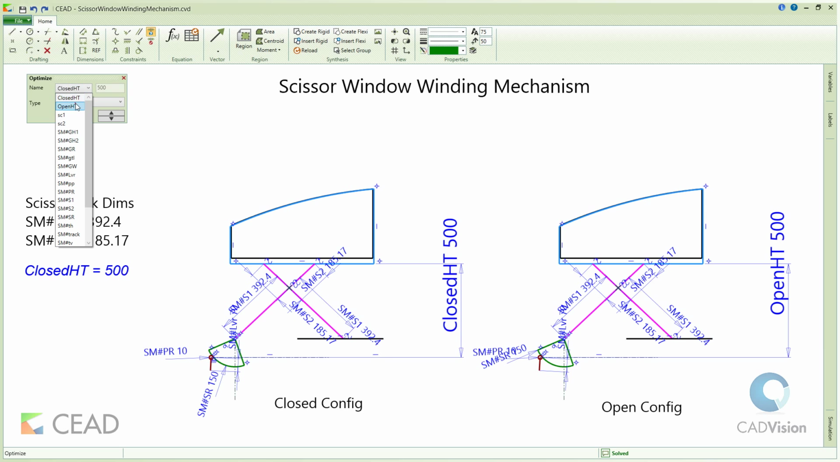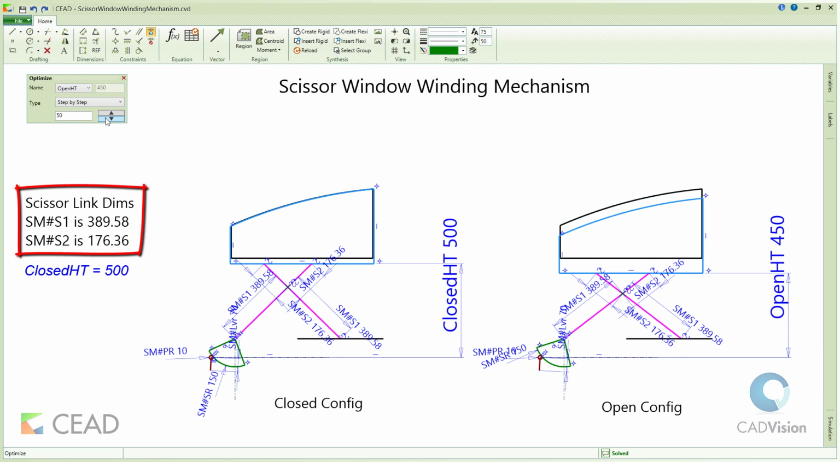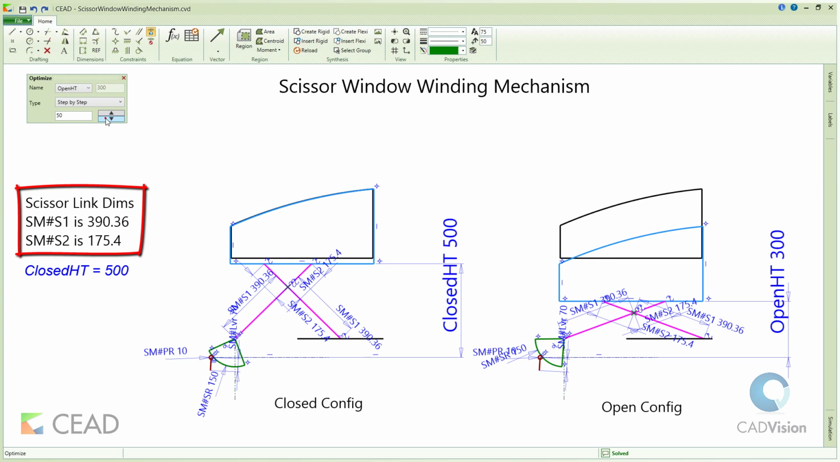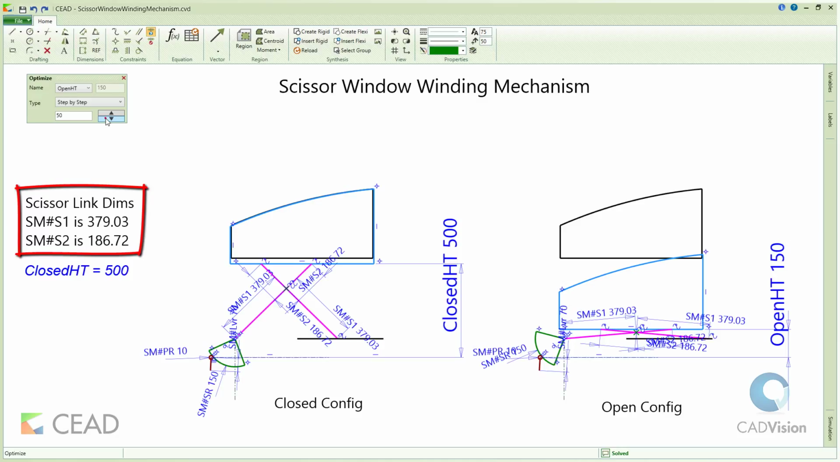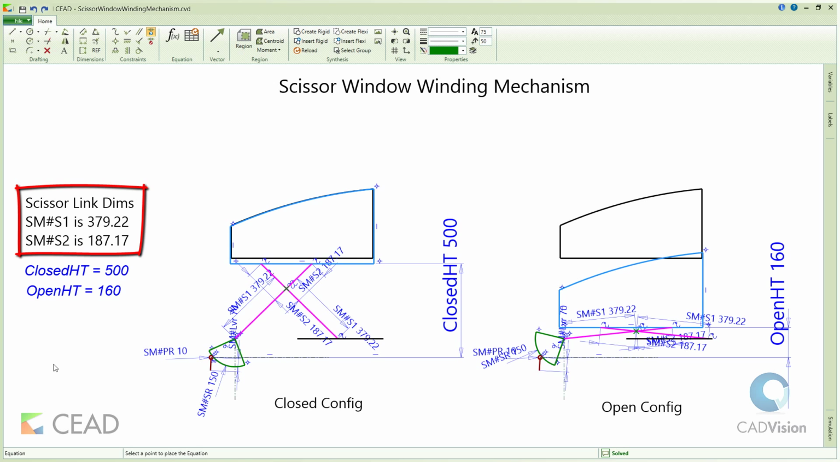Notice how the scissor link dimensions are changing as we define the two configurations. At the end, we have the linkage dimensions that satisfy both the closed and open configurations. This is what we call constraint-driven engineering design synthesis.